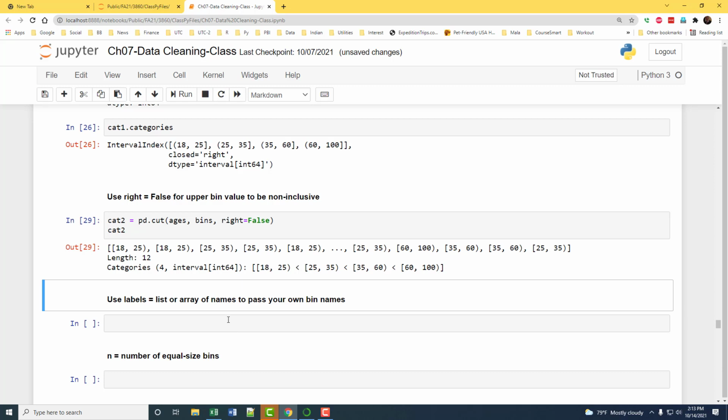Now we can give labels. Suppose we have group names. For each age range, we have a label.